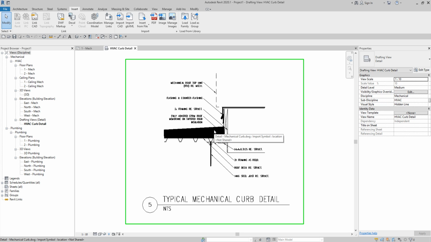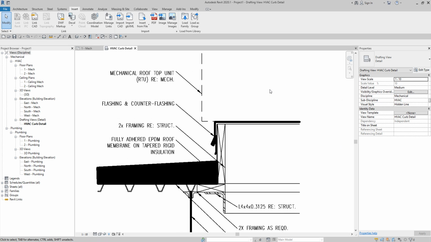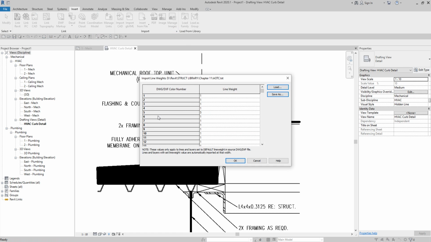So notice that the leader lines in the AutoCAD file retain their defined line weights when imported in Revit. Before importing the AutoCAD file, we also specified that the line weight 5 is for elements on layers with color blue. Okay, remember that we changed here the line weight for color number 5, which is actually blue, to 5 here.